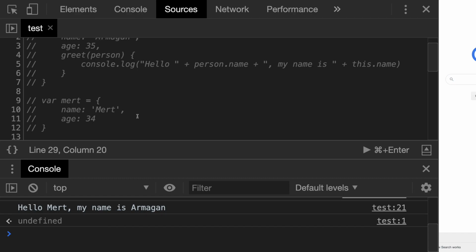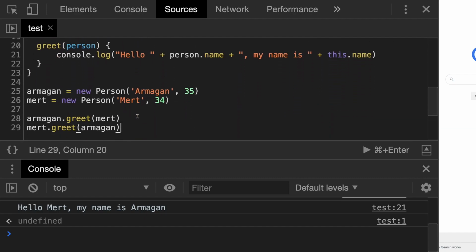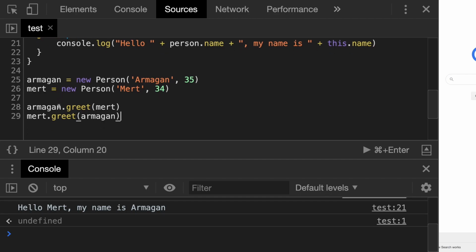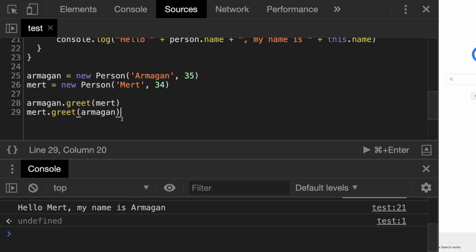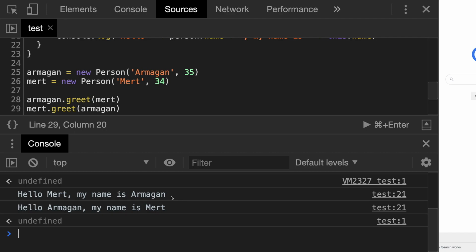I deleted the old code here, so we only have this code, the person class, and we declared Arman and Mart as new people. I'm just trying out Arman.greet(Mart), Mart.greet(Arman). I run it, and you see now Mart is actually a real human being. Mart, you can greet me right now, okay? Hello Arman, my name is Mart. Works.